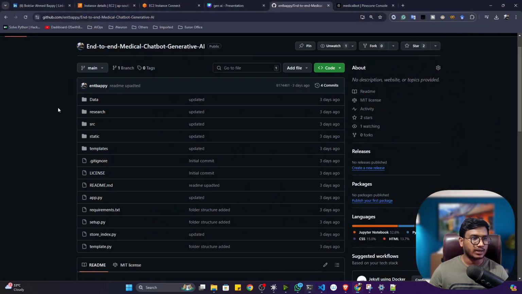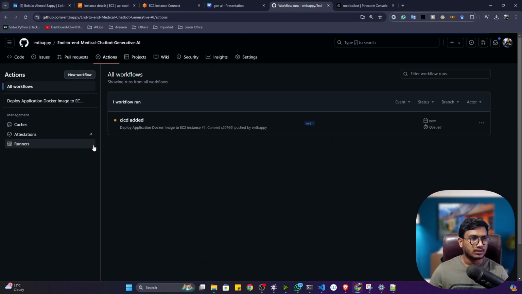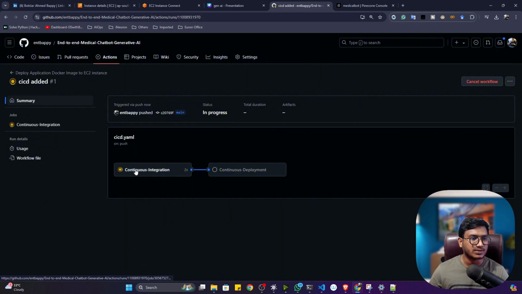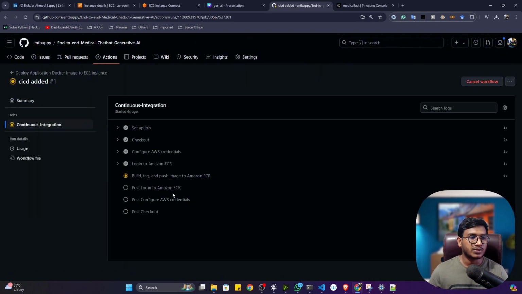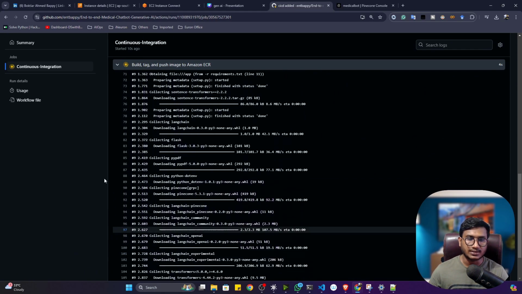Now if I go back to my GitHub and refresh here, it will start running my action. Now just go to the action. Now see, my action is running. First of all, it is running the continuous integration. So inside continuous integration, first of all, it will authenticate with my AWS ECR, build the Docker image, and push it to the ECR. Okay, everything will happen.